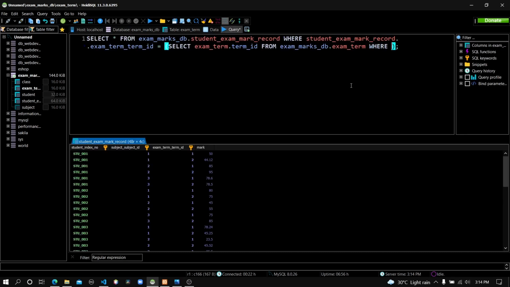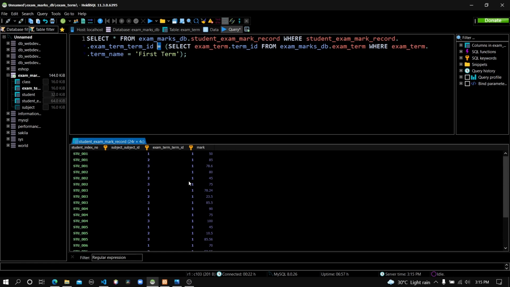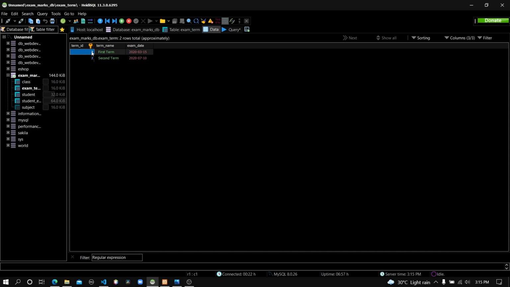So here's the condition to this subquery, where in the exam term table the term name should equal to first term. Okay. Here again you can see we don't need to use the keyword in, because this query will only output a single ID. So let's execute this one. Here the exam term ID in the result set changed to number 1. You can see only the number 1 records are showing here. Number 1 means the first term records here. First term ID is number 1.